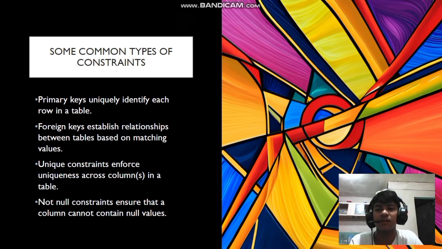Next are some common types of constraints. First is the primary key, which uniquely identifies each row in a table. A primary key is a column or a combination of columns in a table that uniquely identifies each row in that table. So it enforces uniqueness and provides a way to uniquely identify records. The primary key constraint ensures primary key values are unique and not null.